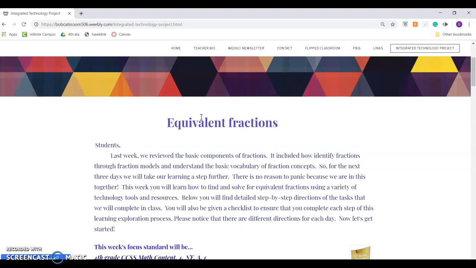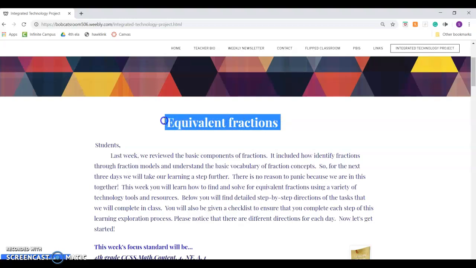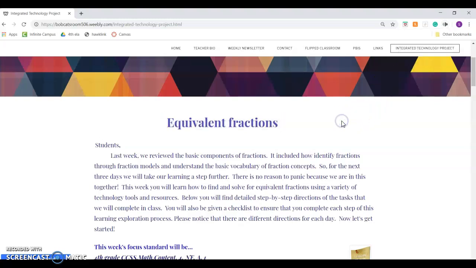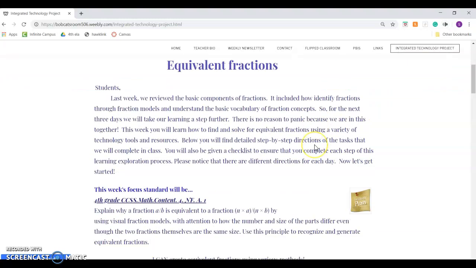Therefore, I added the Google add-on SpeakIt to their computers in order for the students to listen and understand the steps required to complete this project. For example, I'll show you how that works. The students will highlight a set of words or even this entire paragraph. Once they highlight it, they will come up here to this icon, click it, Equivalent fractions. And as you can see, it reads it to them clearly.